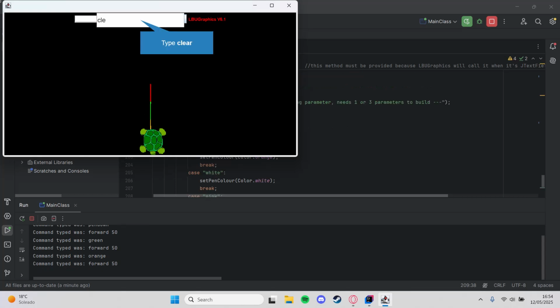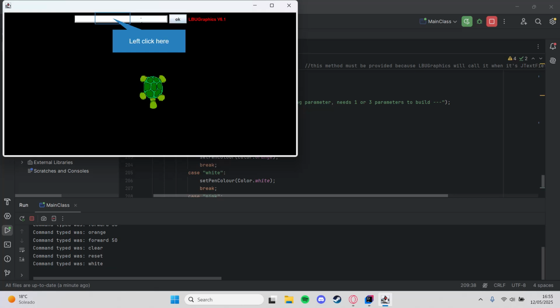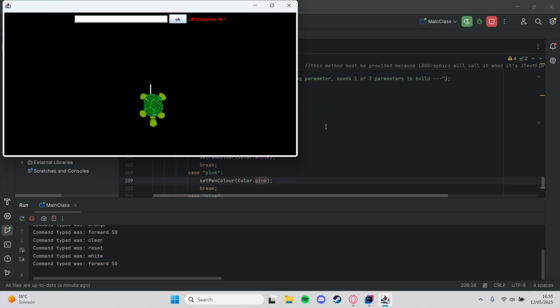Next is white. I will clear and reset, just so I don't have to turn the turtle around. And if I type white, the pen should still be down because we're still the same. Yeah, it still keeps the set pen down on. So if I do forward now by 50, it is white indeed. And then finally pink, just type in pink, and then forward 50, it paints in pink.